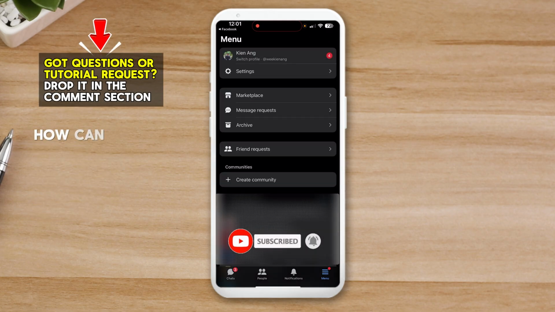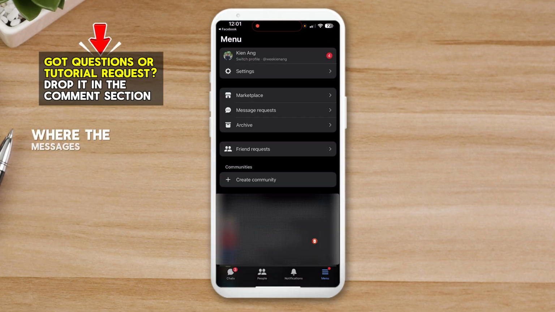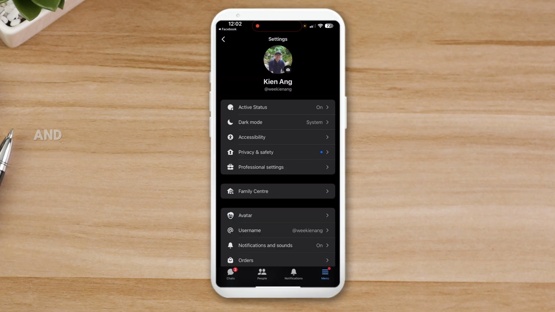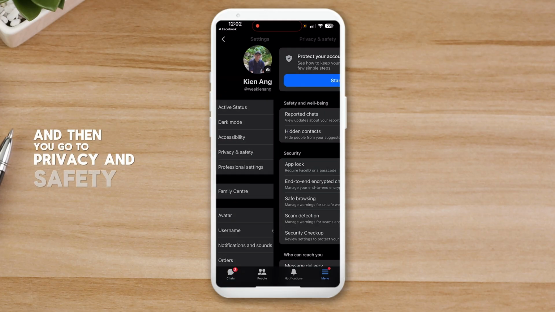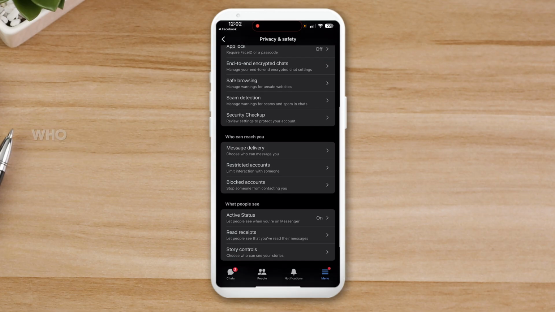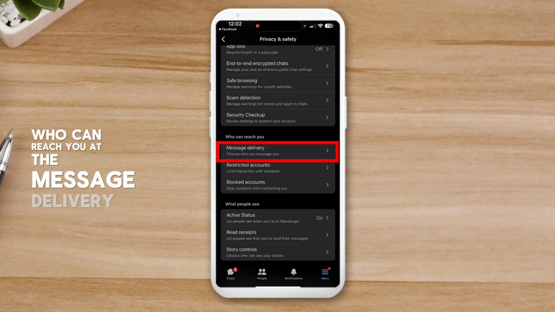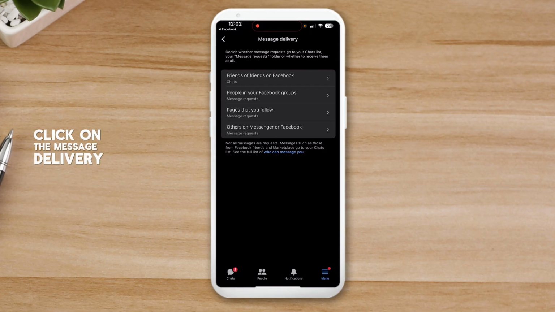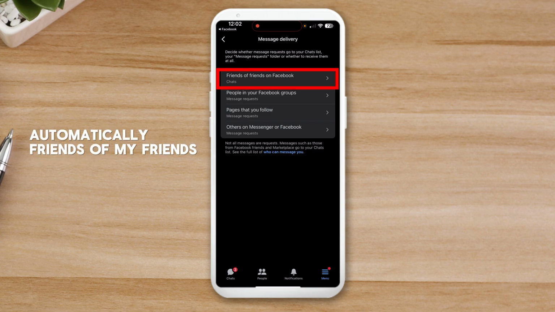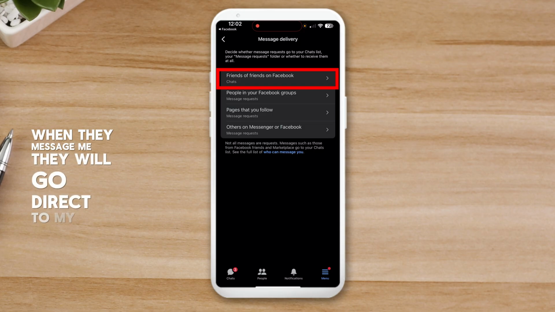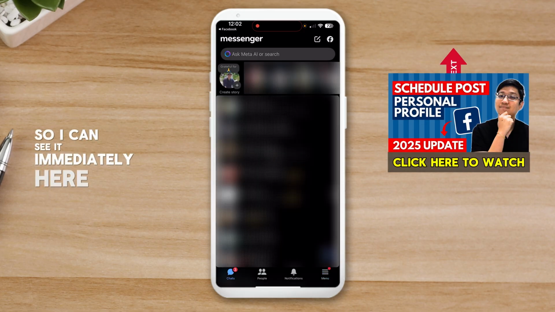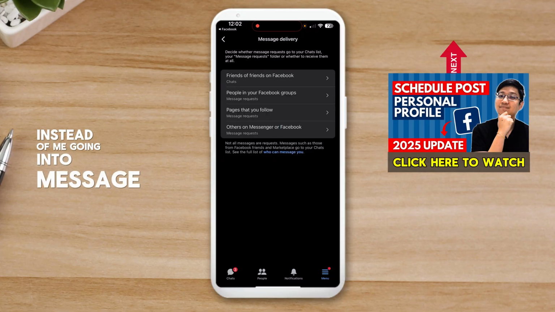Now, how can you choose where the messages go to? First of all, you go to settings and then you go to privacy and safety. Then you scroll down, you can see here who can reach you at the message delivery part. Click on the message delivery. So you can see here friends of friends on Facebook. Automatically, friends of my friends, when they message me, they'll go direct to my chat. So I can see it immediately here instead of me going into message requests, etc.